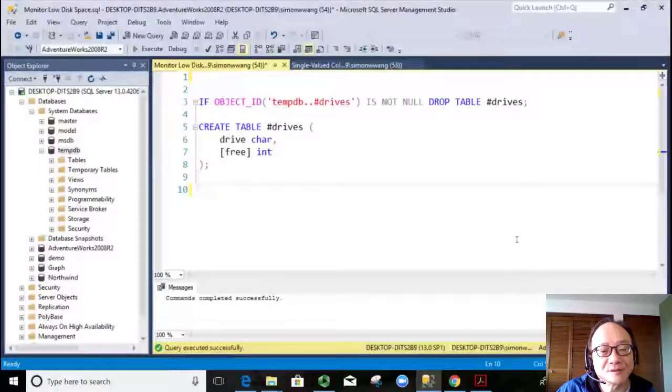Local temporary tables start with one pound sign. Global temporary tables start with two pound signs. The difference is their visibility. Developers usually use local temporary tables.